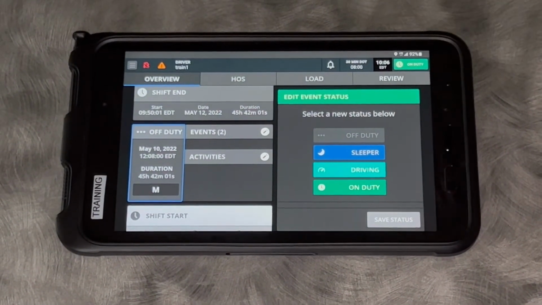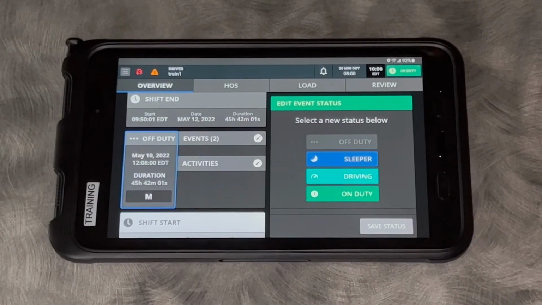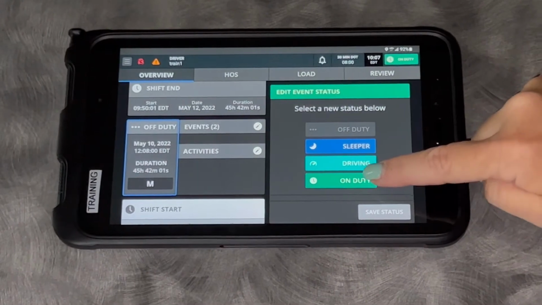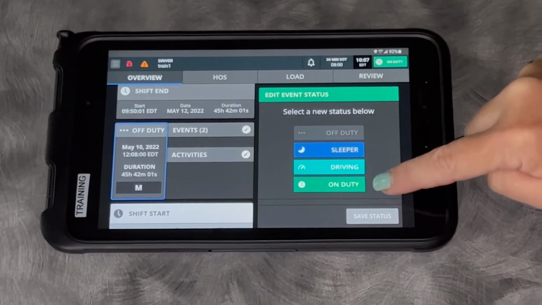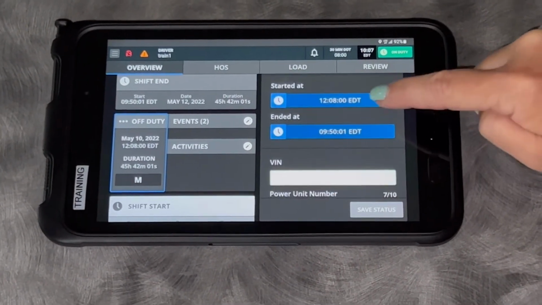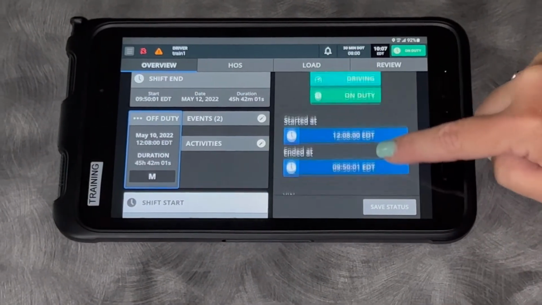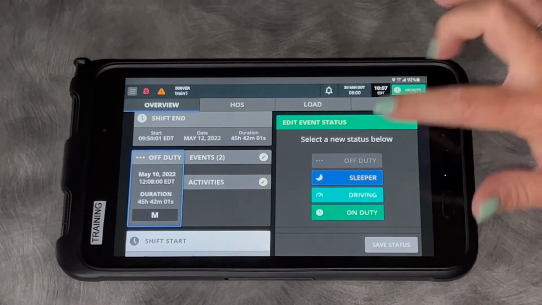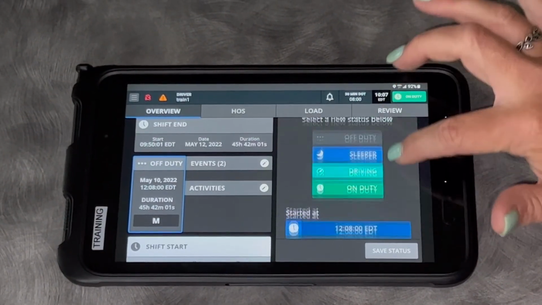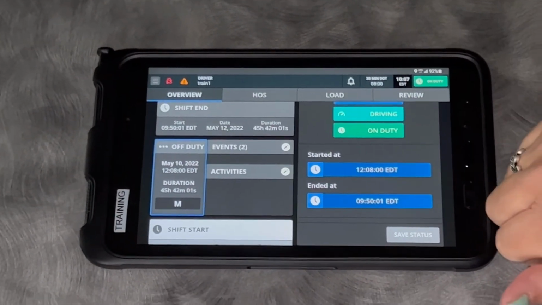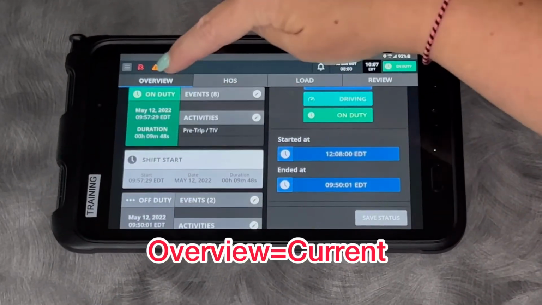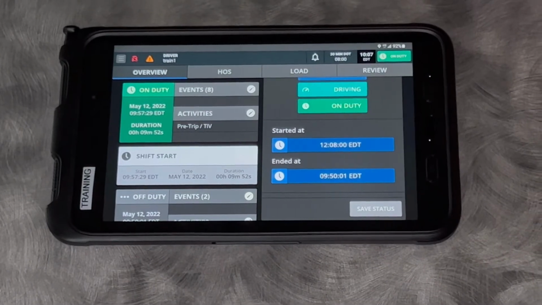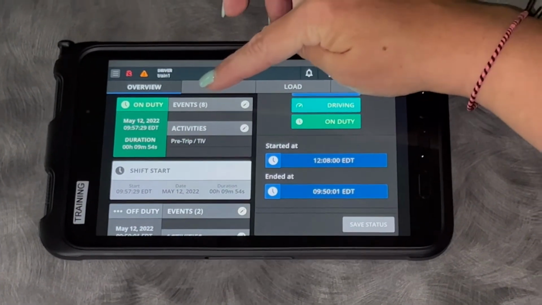If I didn't want to move that whole time into one status, you can split your time just like before. If I click duration, instead of telling it where I want to go right now, if I scroll to the bottom, there's my clock, and it's going to tell me I only want part of that time in the sleeper and part of it off duty. So here is where you would actually split your time. But just remember that overview means what you're currently doing and shows your statuses for the last 8 days.